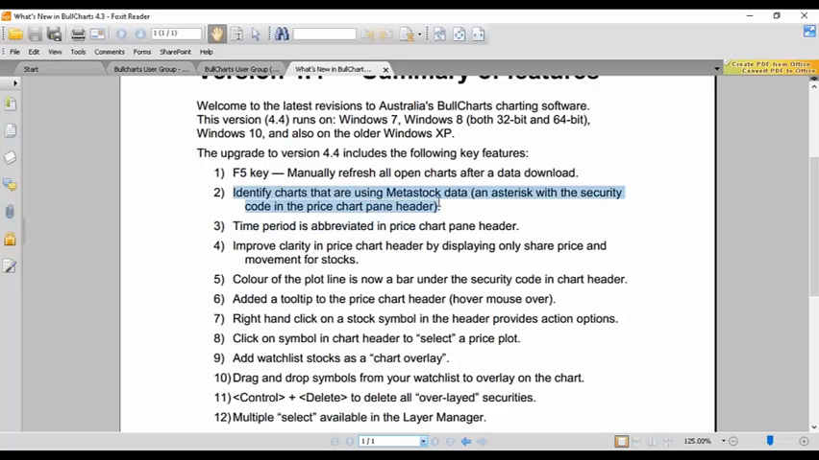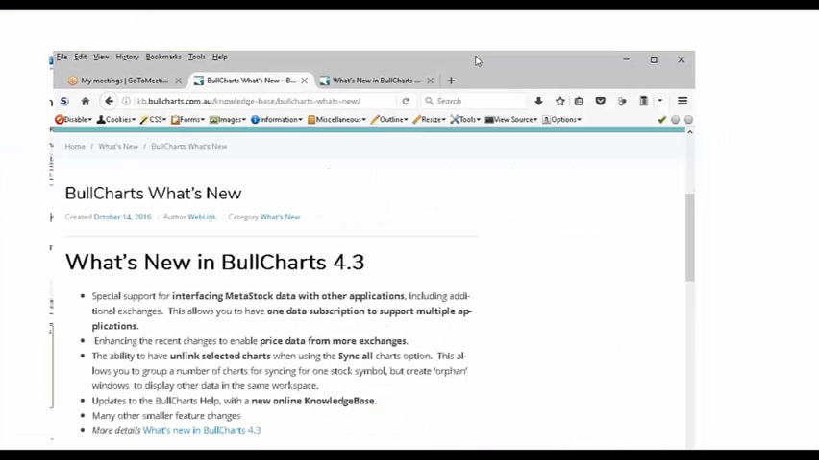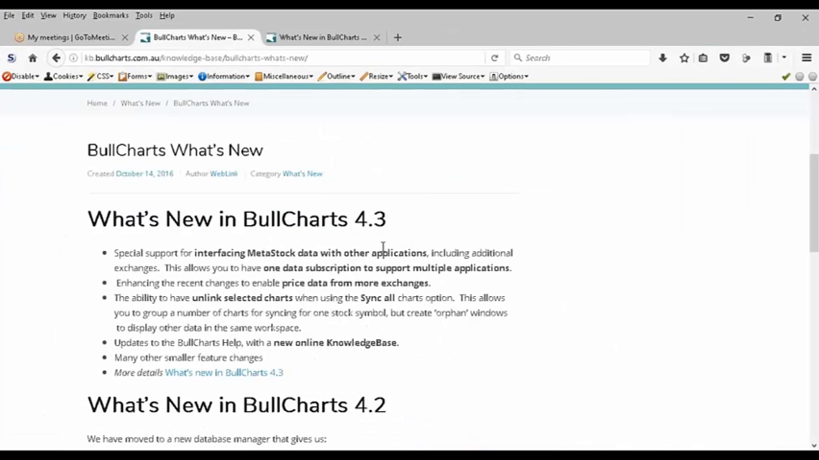Identify charts using MetaStock data. What I'll do is also show you the What's New entry in the knowledge base.